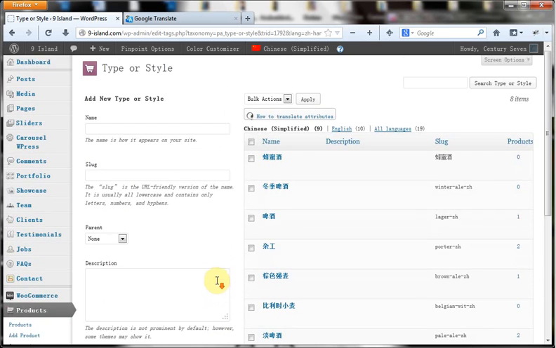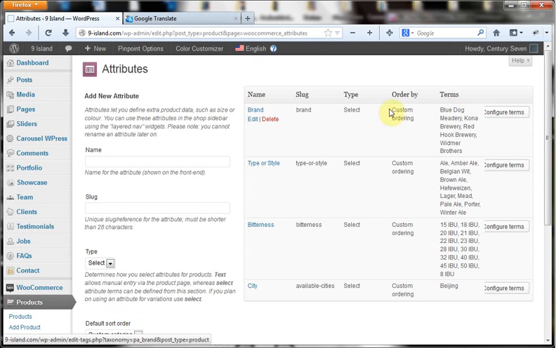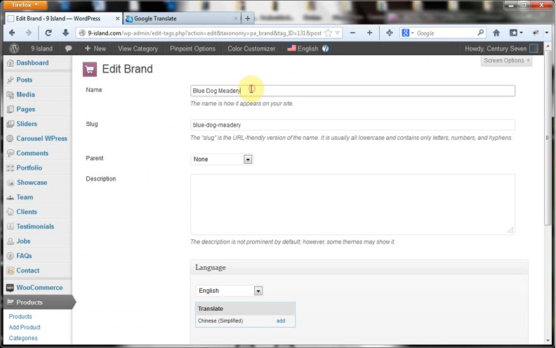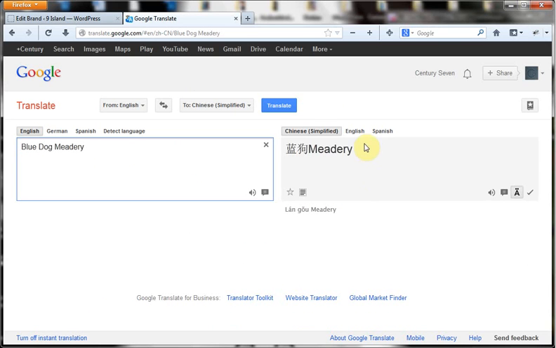Okay, great. Now I'm going to go back into the attributes. I'm going to come back over to brand to where I entered in that term, and we're going to look at that term, Blue Dog Meadery. Now I have no idea how this is going to translate. So like I said, we are using an automatic translator here. I do not advise that anybody uses an automatic translator.